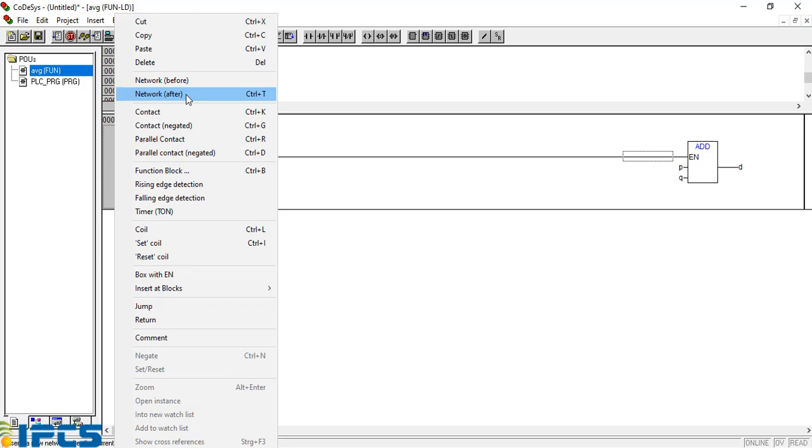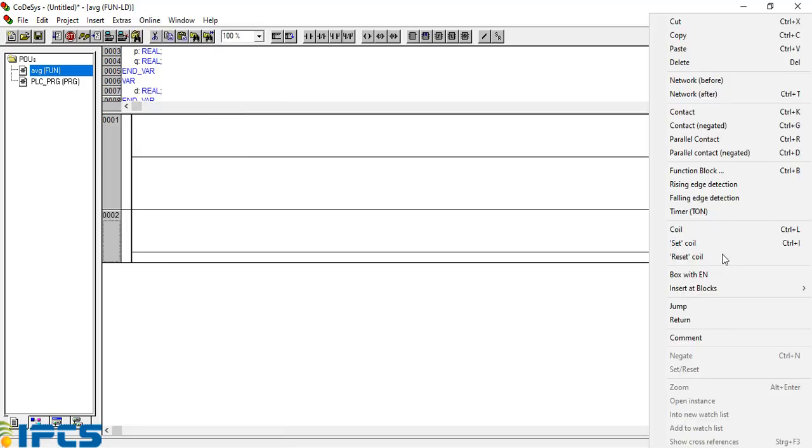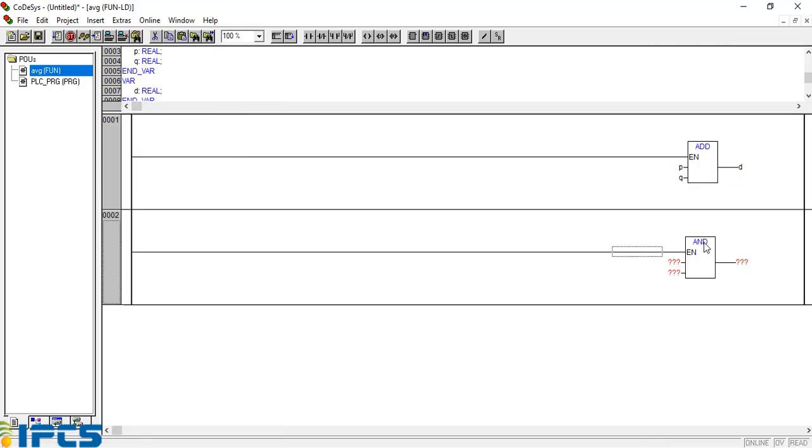Again I'm adding another network after. I'm going to divide this variable by 2. Please be careful that here you are going to give the output name the same as the name of your function. It's already clear that you can take only one output, and that output should be given as the name of your function itself. Okay, the program is done.